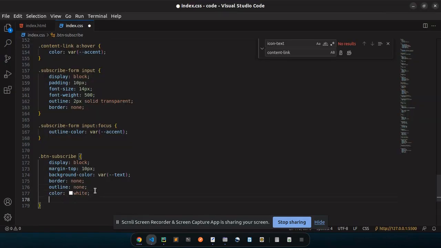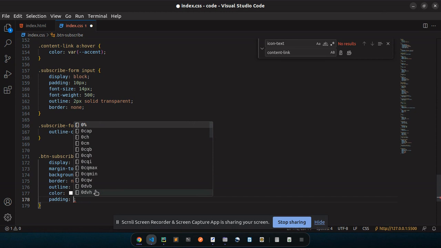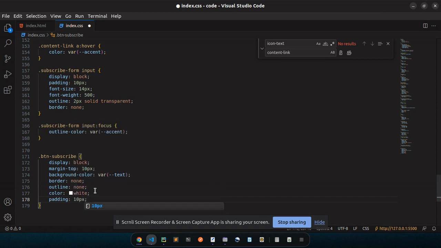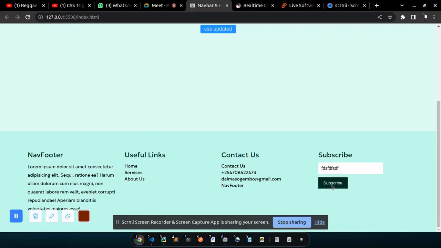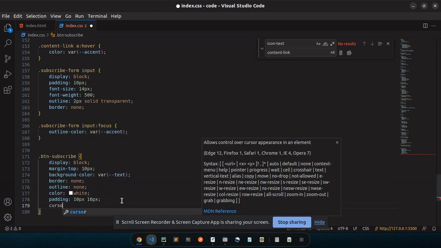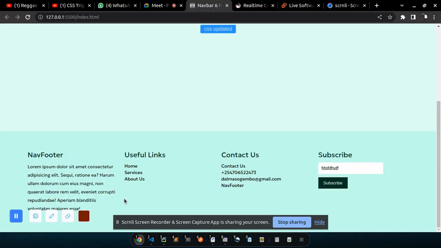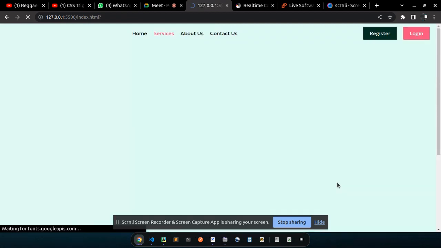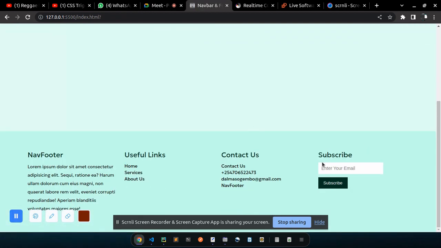Thereafter, I'm going to set some padding of 10 pixels, top and bottom, with 16 px left and right. Yeah, it's looking good. Then one more thing to add on is the cursor, to make the cursor a pointer. There I have my cursor now, a pointer. If I click, it submits the form.